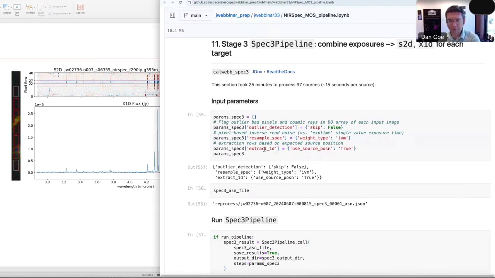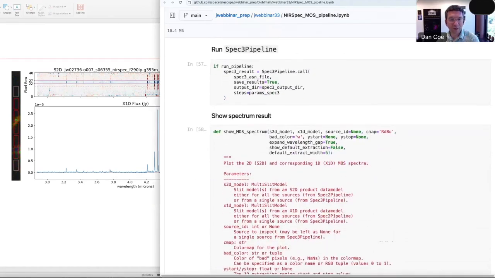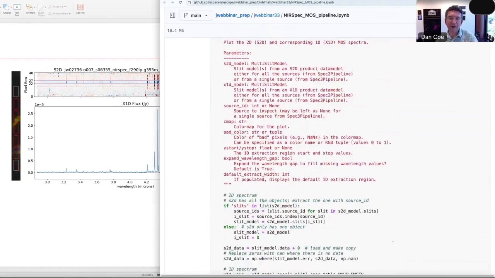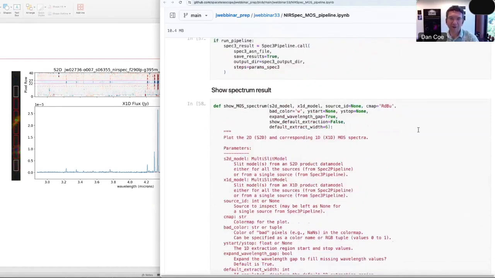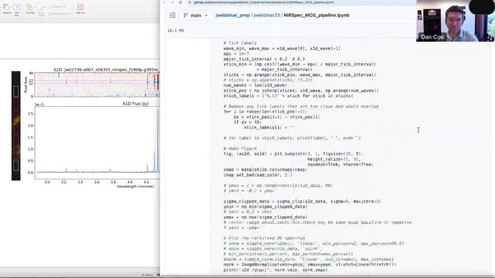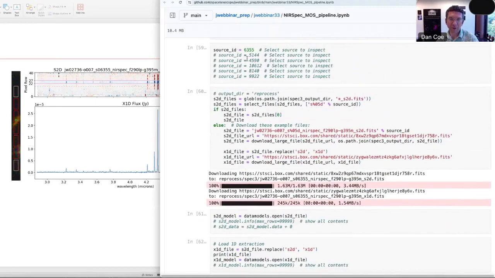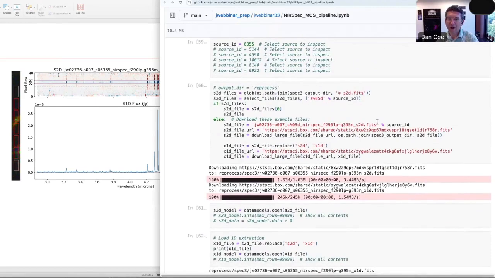This might be on by default, and I'll also add that this has been improved a lot recently, so it works a lot better than it used to. Here's where we actually run spec3, and again I cleared the output, and we'll show the result. So nice helper function there. Let's pick which source to show here. And then it'll download the file.